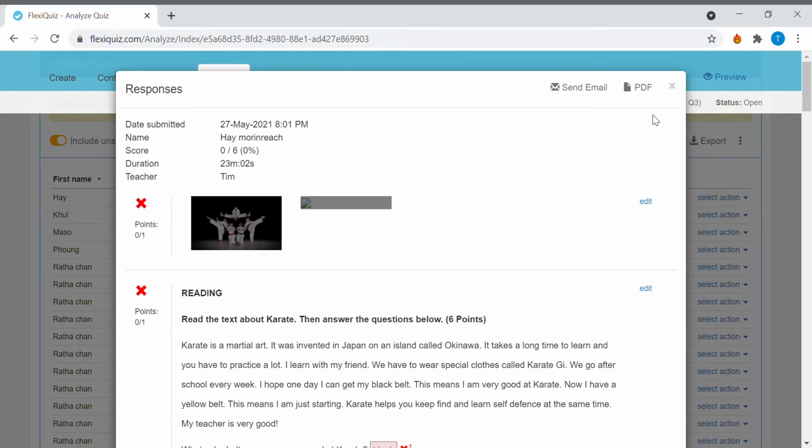And by this way, creating a PDF document, you can also print the exam to have documentation for the school. All right.